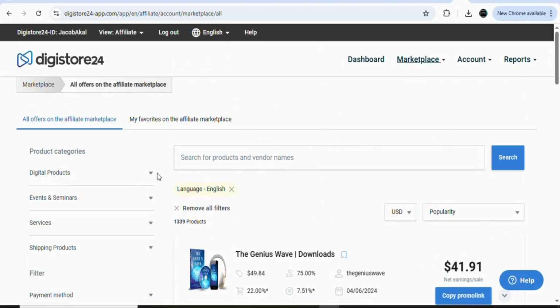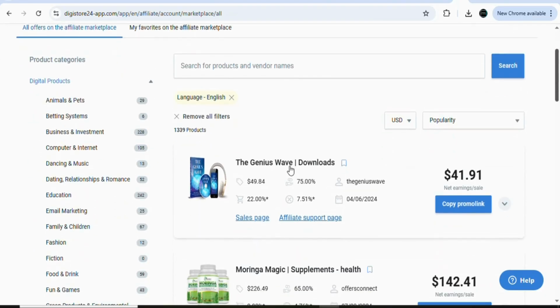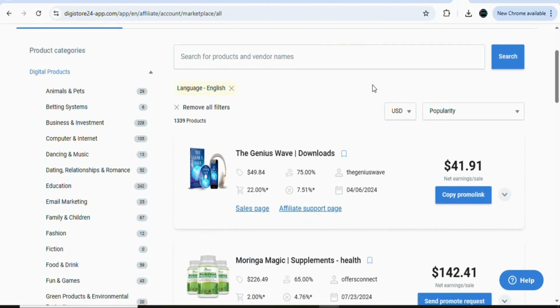So all that you need to do is come right here, click on it, and then select the category that you want. You can see many categories. In this case, I don't need a specific category. I want products that are selling, products that I can easily get a sale from. To get products that you can easily get a sale from, you have to sort the products. Right now, you can see all the products have been sorted based on their popularity.